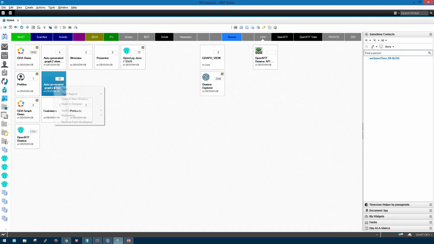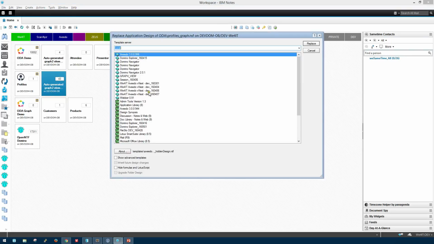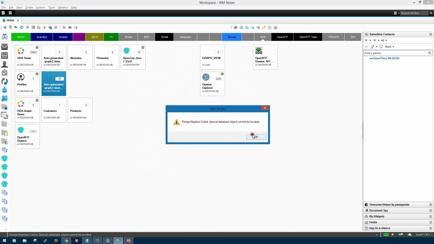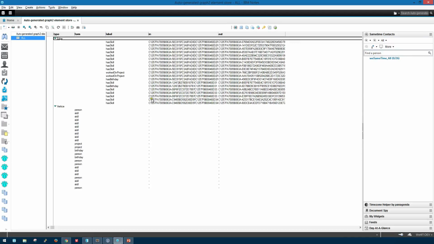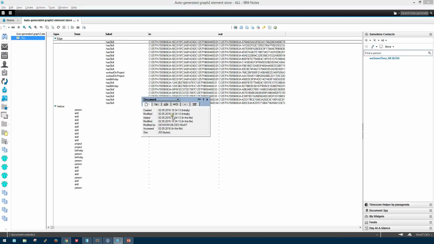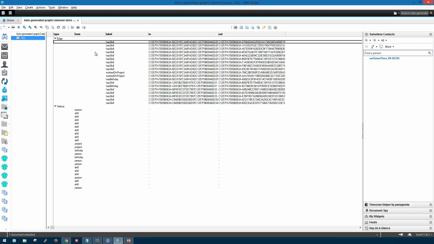So I use this as a template, and I will replace the design. Yeah, let's do it. There's an error message, but it will work. So it will just add that view that I created and designed to that database, where I can at least see what is being done. So if I look at the documents, I can see, yeah, this is the current time. So they were just created.